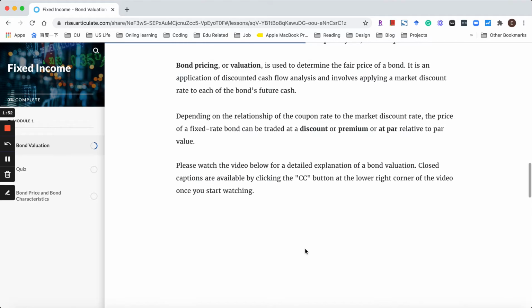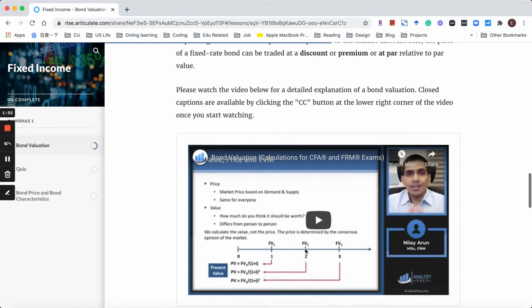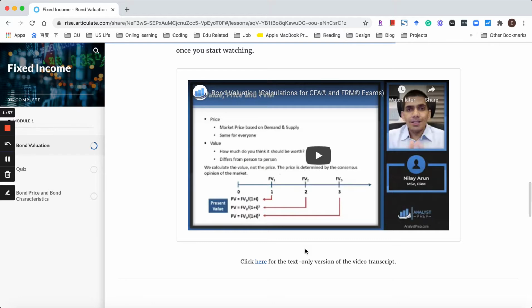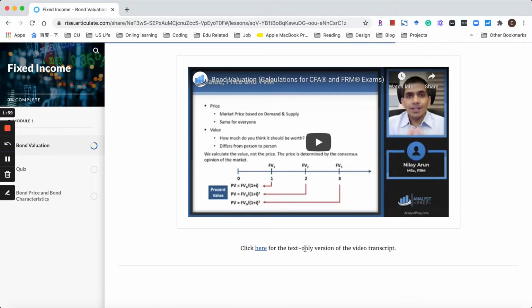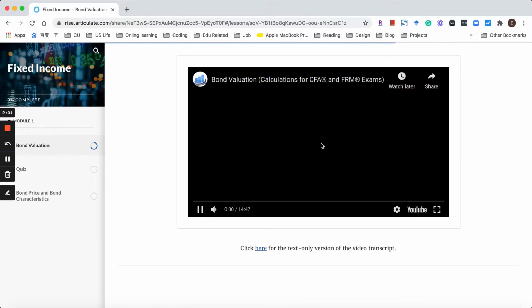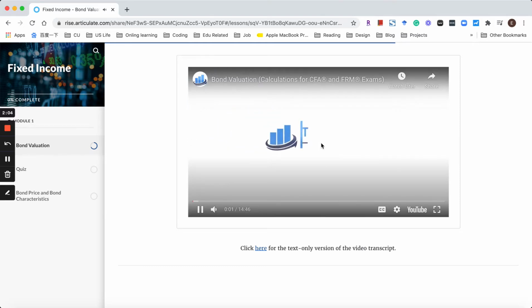These chunks of text explain the basic ideas that are important in this module, and then there is a video introducing how to solve the problem.